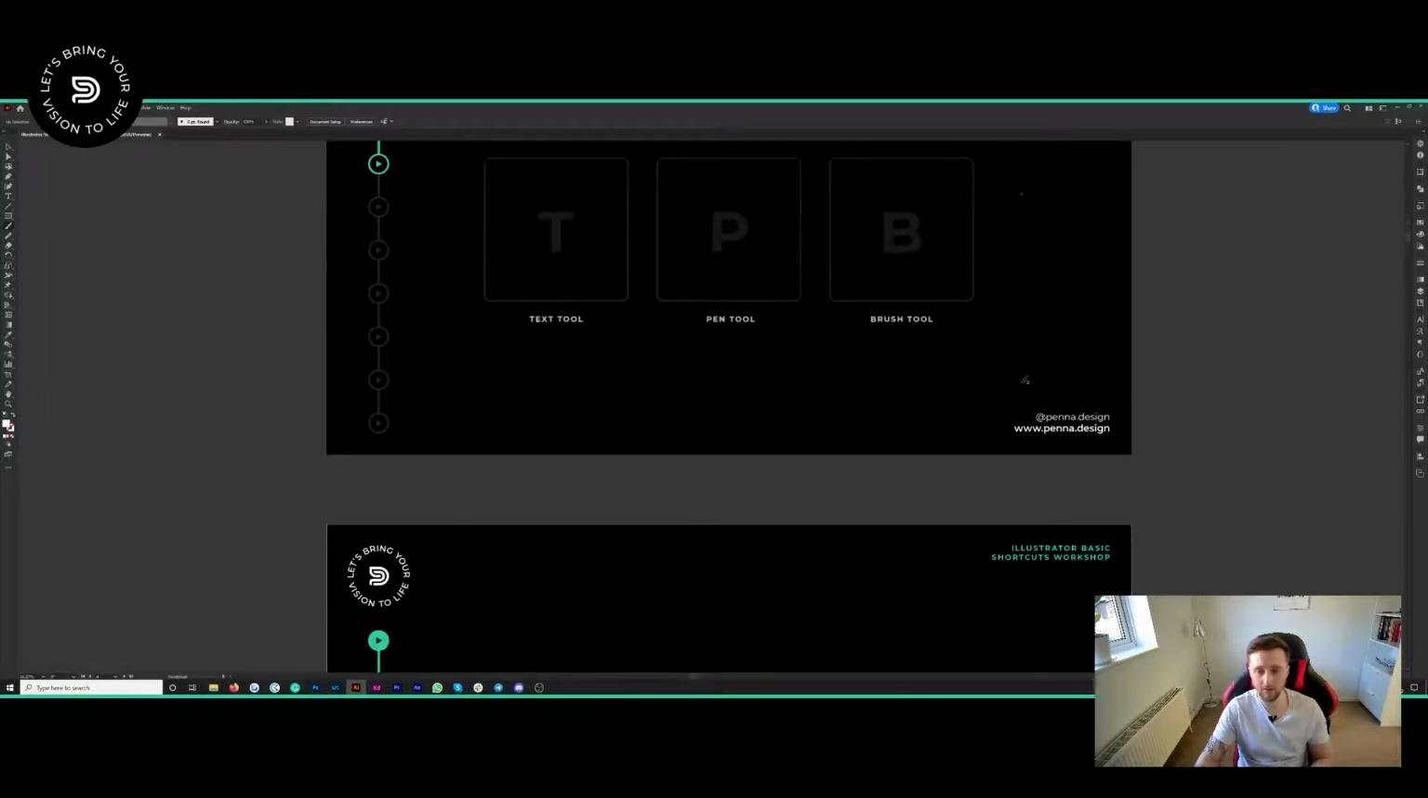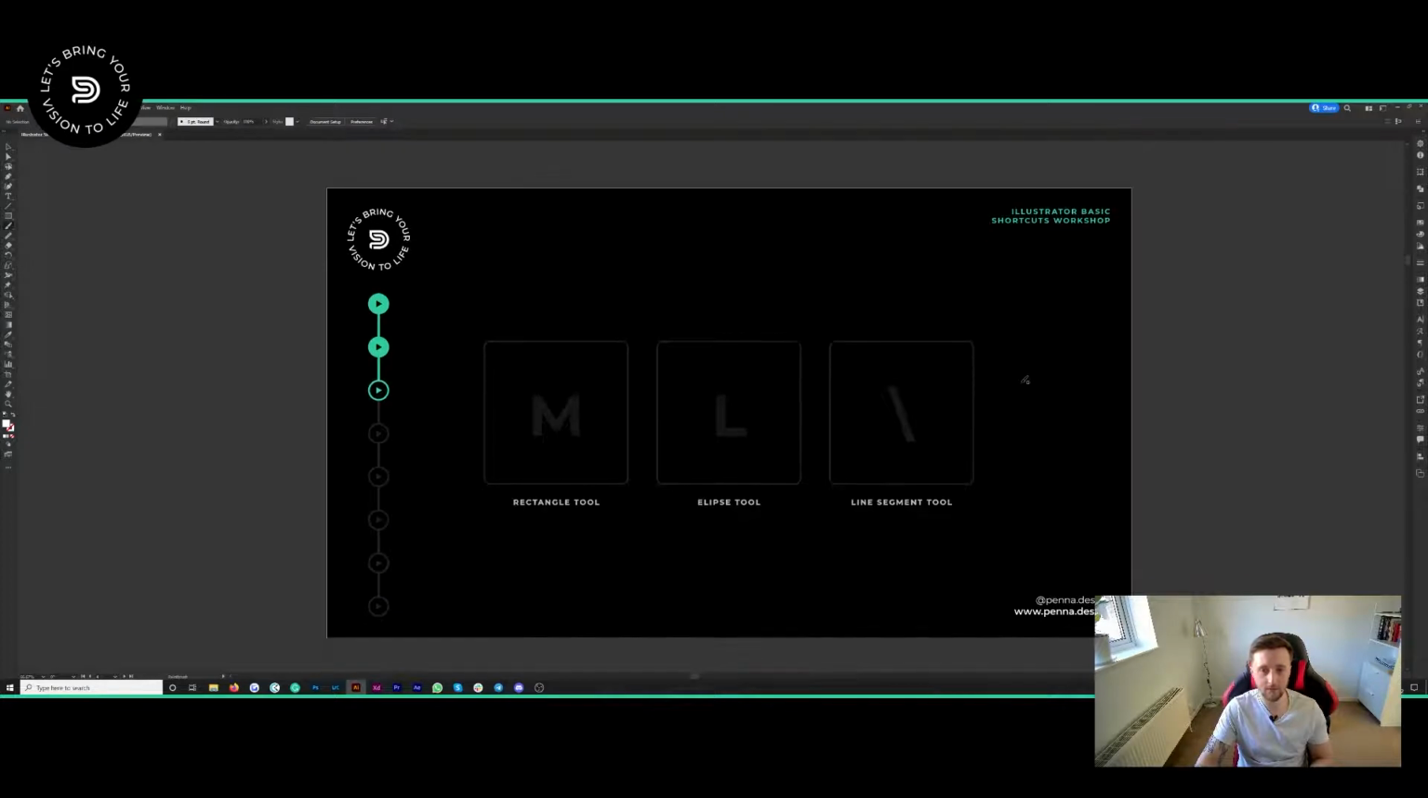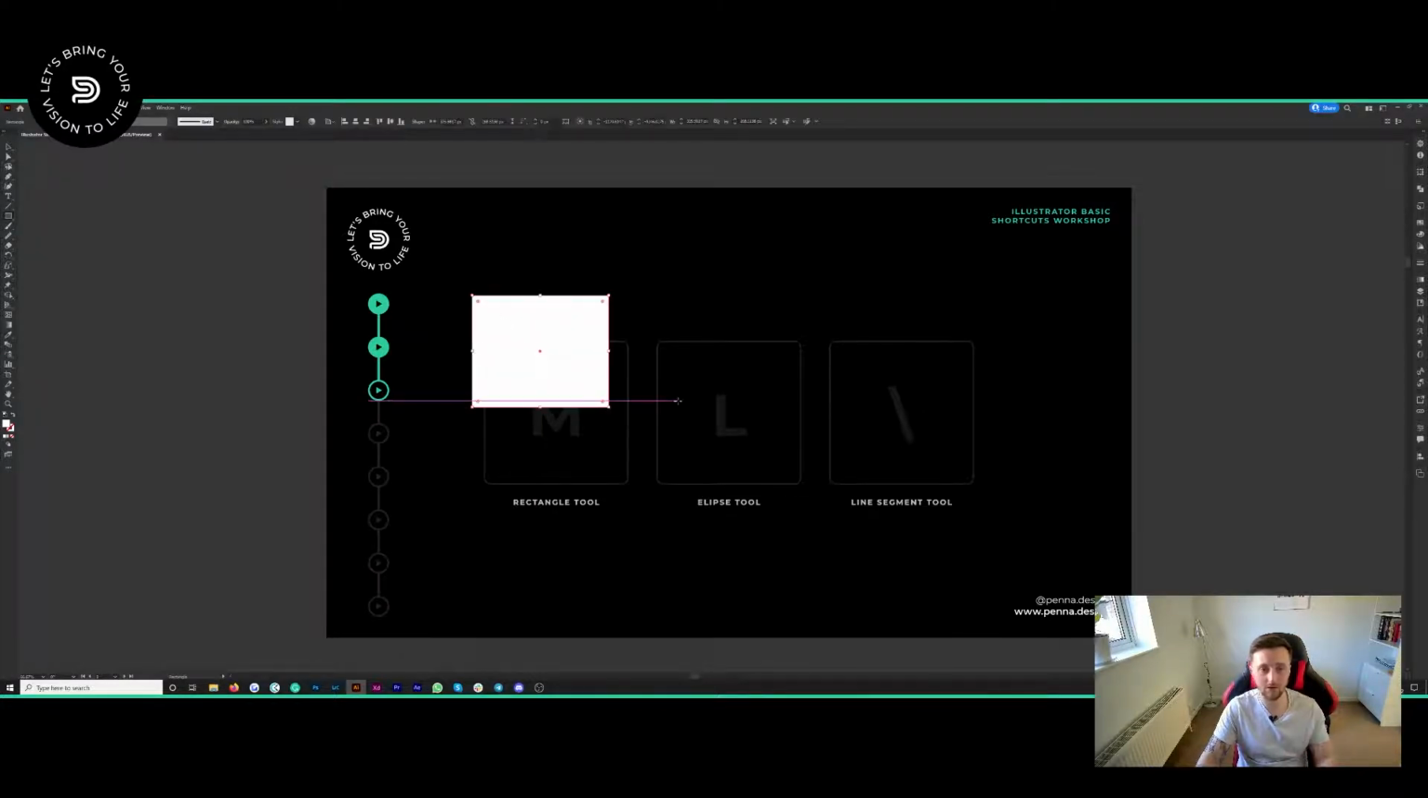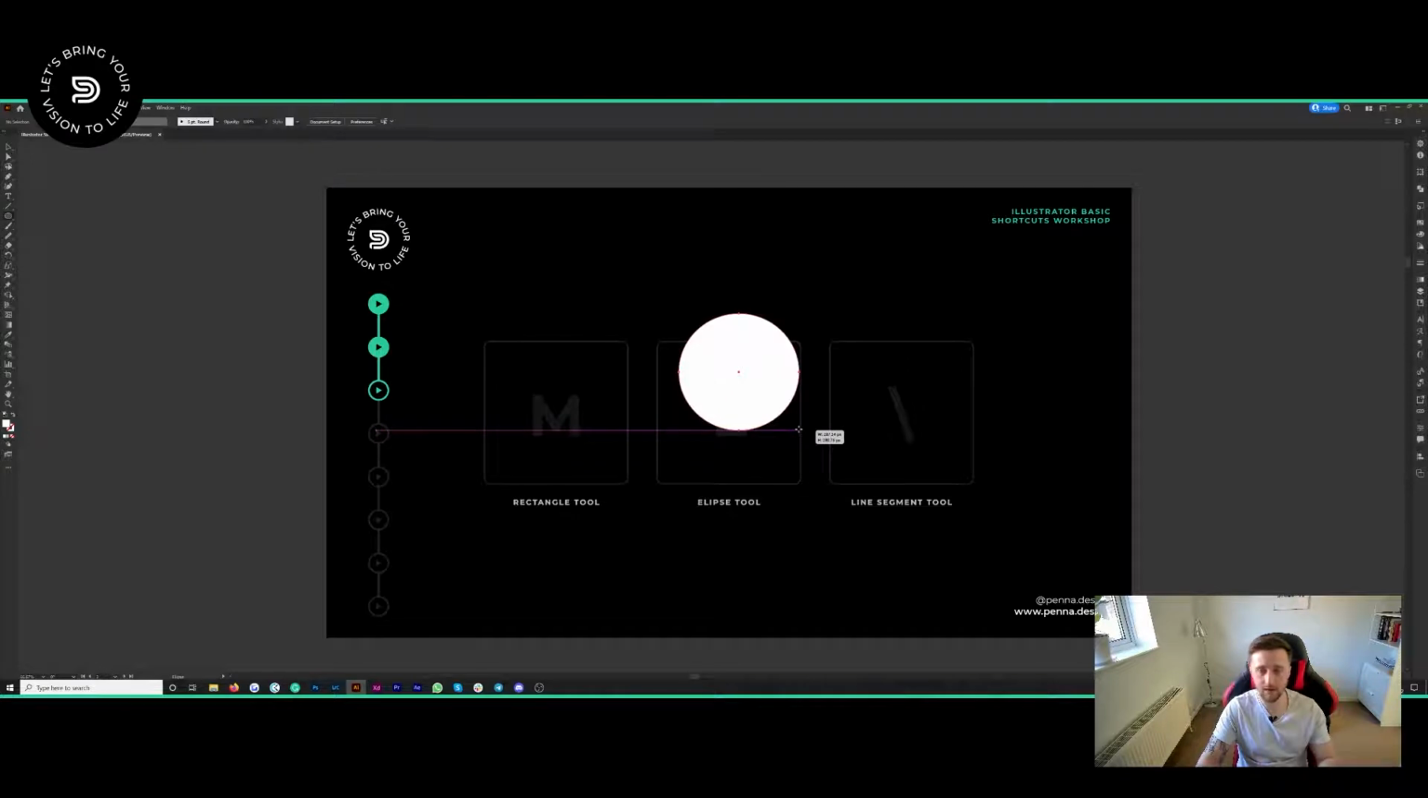Let's move on to the next lot of shortcuts. We're going to be playing around with some basic shapes now. So rectangle tool, to access that, you press M on your keyboard. And then if I click and drag, you'll notice it creates a rectangle for me. If I want to create an ellipse or a circle, I can use the L key on my keyboard. And if I click and drag, again, really simple stuff, it will then create that circle or ellipse for me in whatever format I need it in.